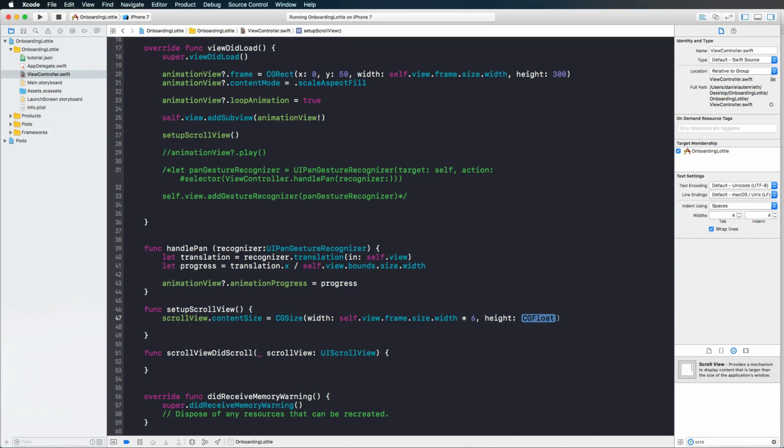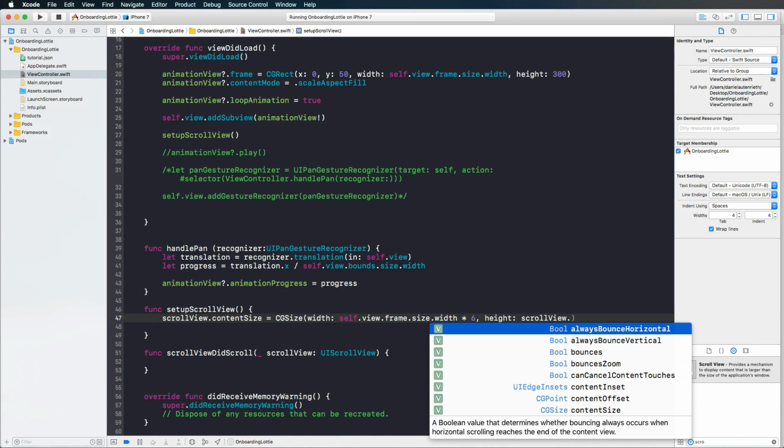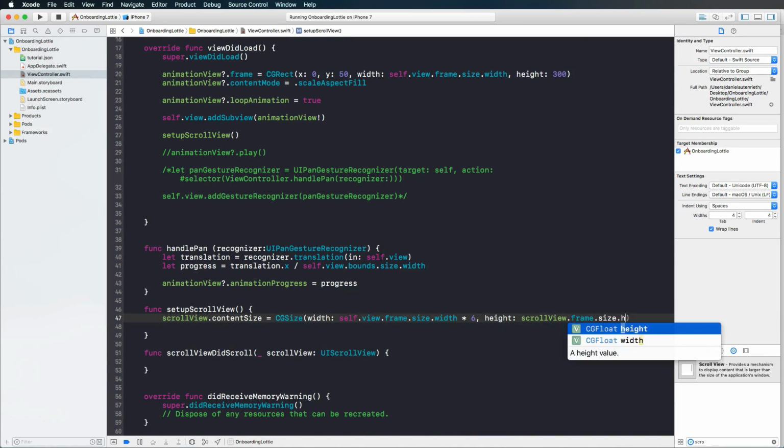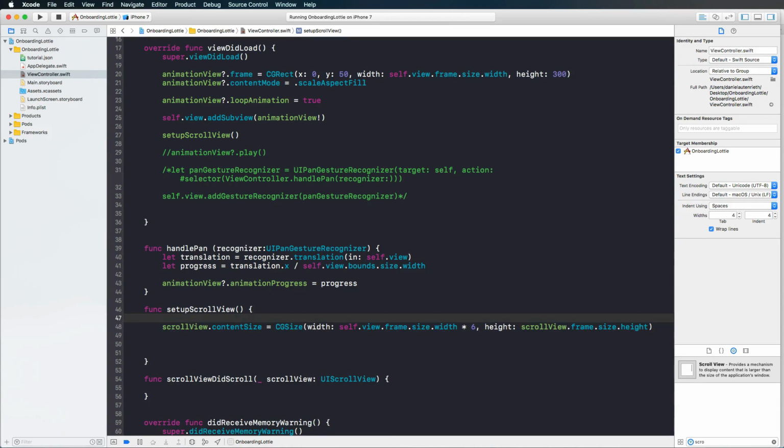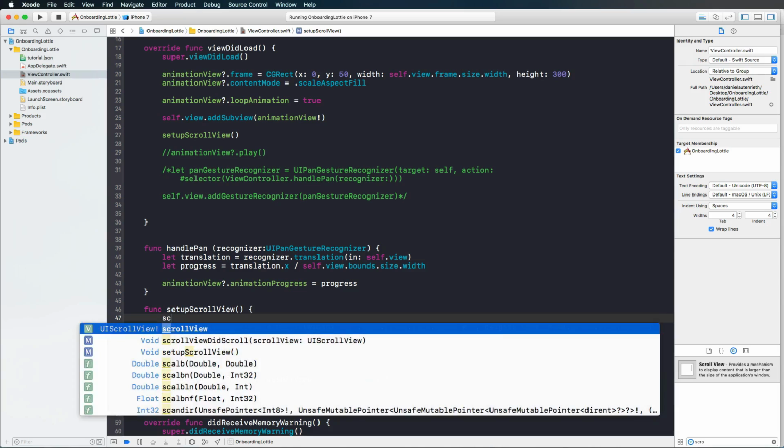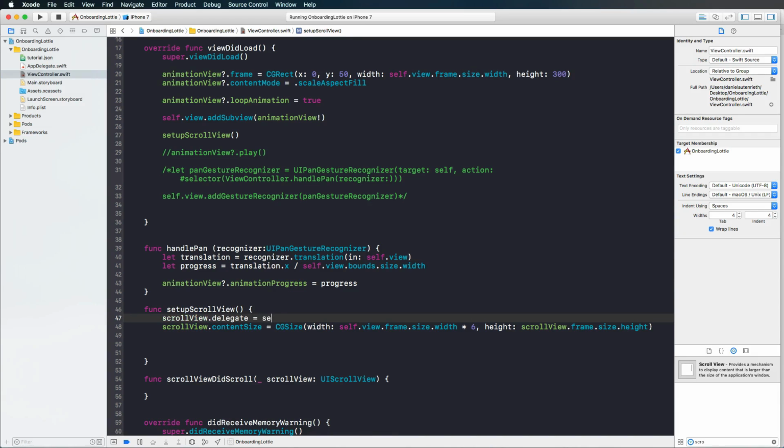And depending on your personal animation, you maybe need to change that. And then for the height, we just use the scroll view, its frame, its size, and its height. And then, maybe we do that before we set the content size, we use the scroll view and set its delegate to self so that we can use scrollViewDidScroll later.